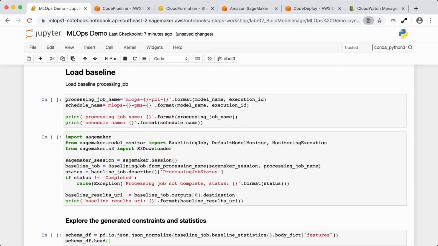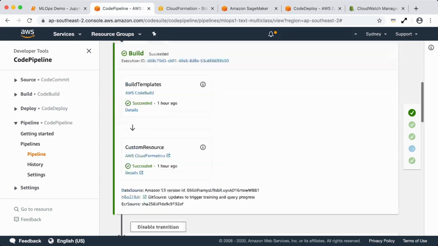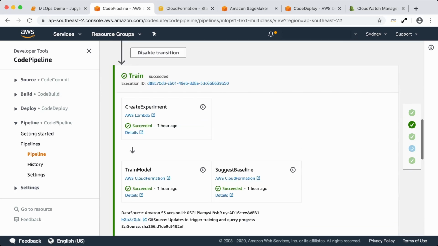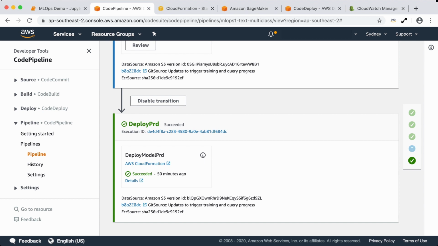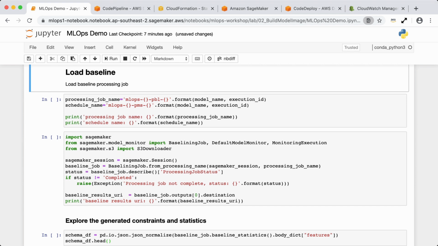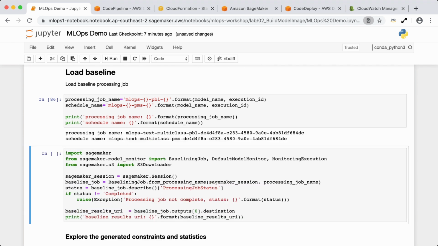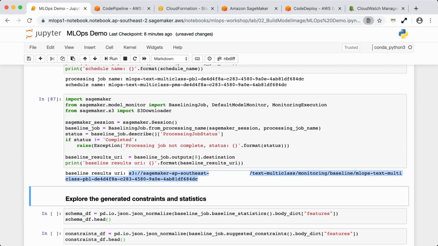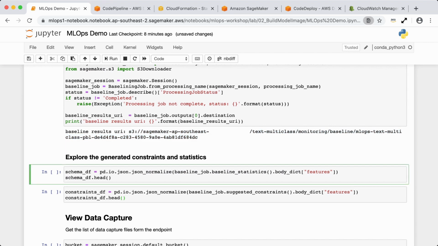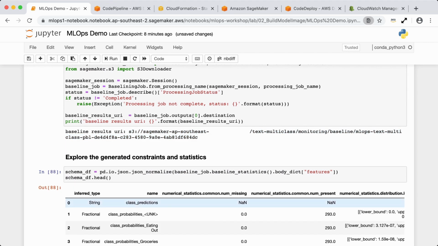We're moving on to look at some monitoring information. So the first thing we're going to do is look at the baseline. You may remember in the code pipeline, we had here a step that ran in parallel with training, which was suggest baseline. And then once we had the production deployment, as part of that, we set up a schedule to compare against the baseline. So let's execute this. We've got a processing job for that baseline, and we've got a schedule name here. We're going to go and load the results for that baseline, and we're going to look at the generated constraints, which are these ones here.